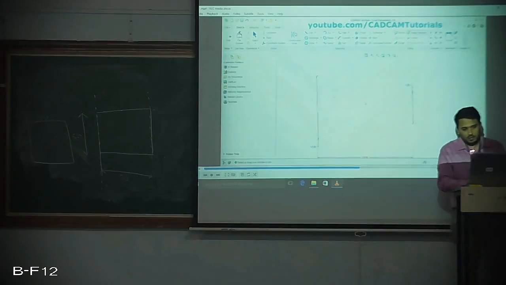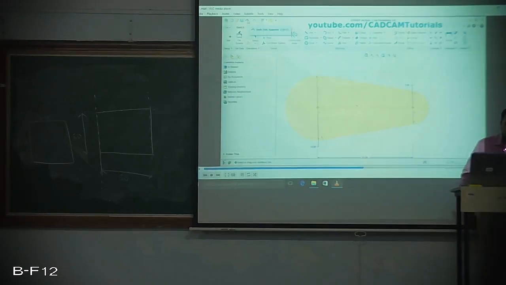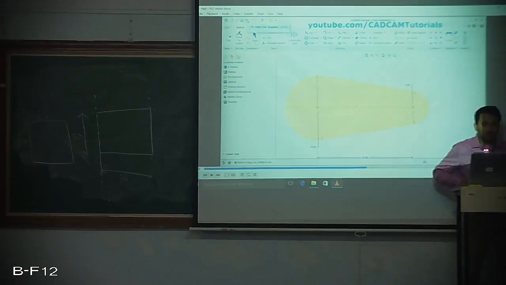So then again, I am just removing the unwanted lines over here. Once it is removed, I can come out of this sketch environment. Or if you want to undo, there are undo commands over here. If you want to undo, you can use the undo command, and sometimes if you want to redo, you can use this command also.